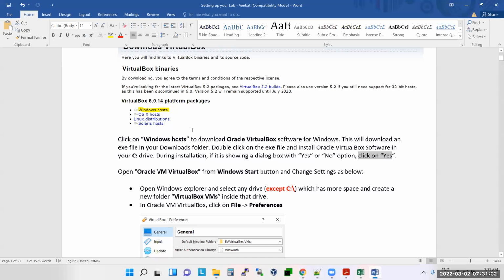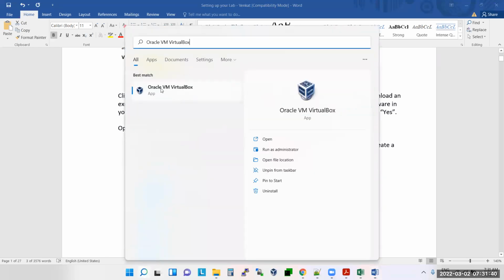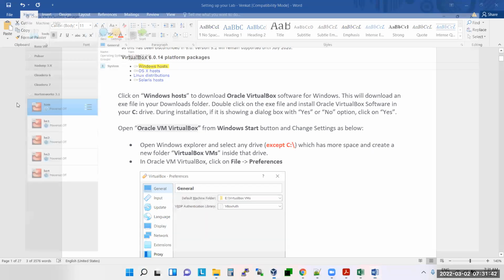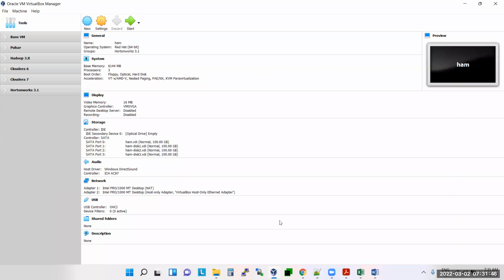So this is done. Open Oracle VM VirtualBox from the Windows Start button. Here, Oracle VirtualBox. Click on this one, open this one. When you open this one, this is the window you will see, guys.